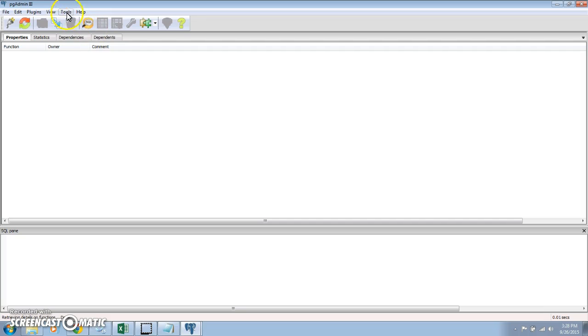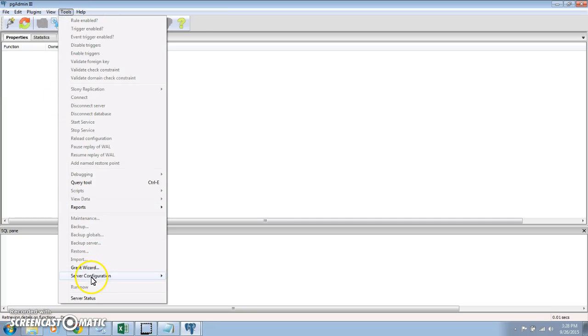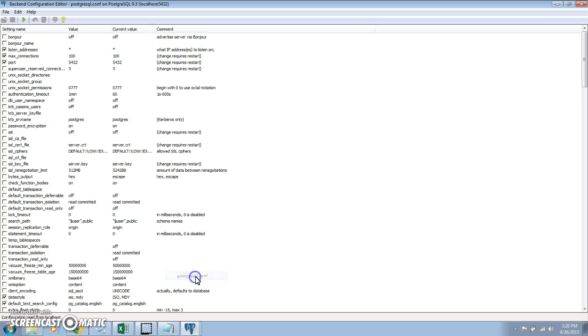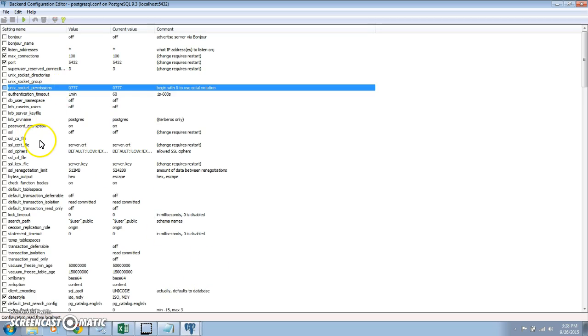Okay, another one is don't use File, Open postgresql.conf. It never seems to work. But if you use Tools, Server Configuration, postgresql.conf, that'll work for your configuration changes.